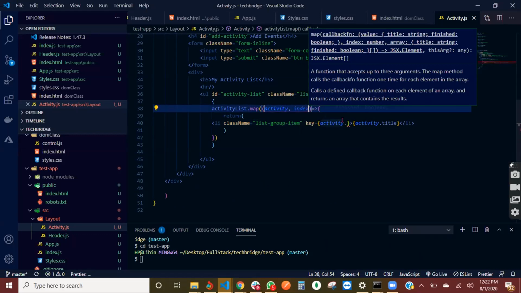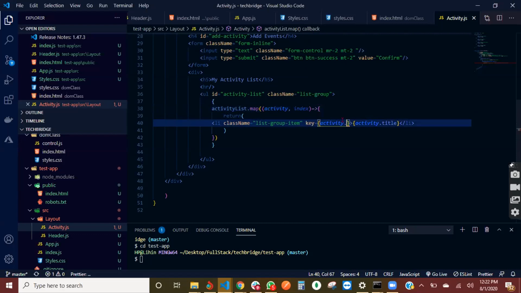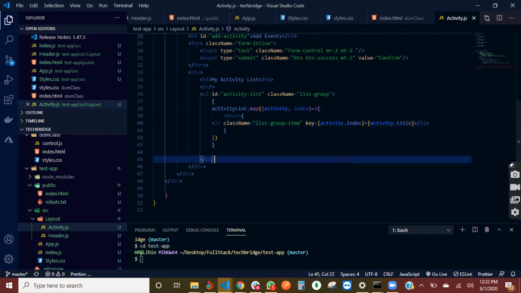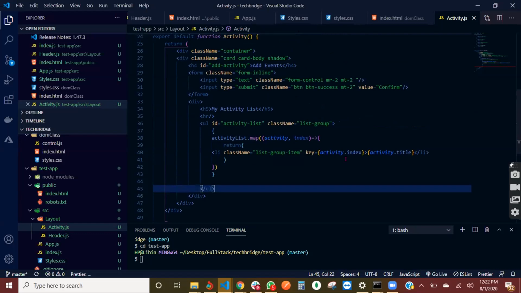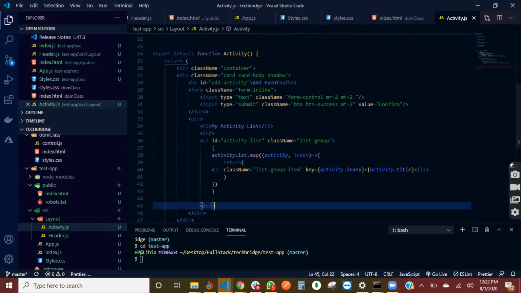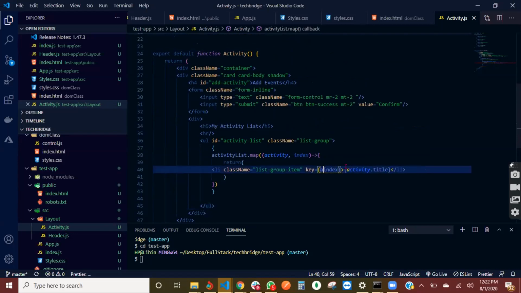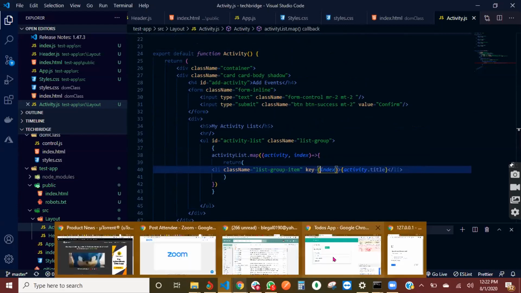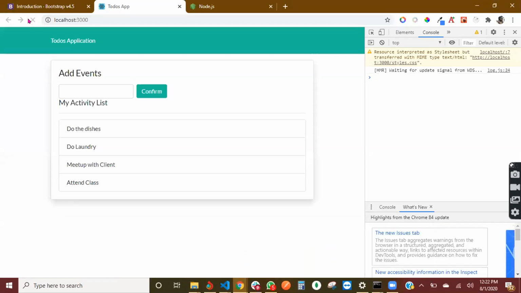So now we are passing the index to this key. You can pass index directly. activity.index is not what we are calling. Just pass index directly, not activity.index. Okay. Yeah, that's what we're saying.